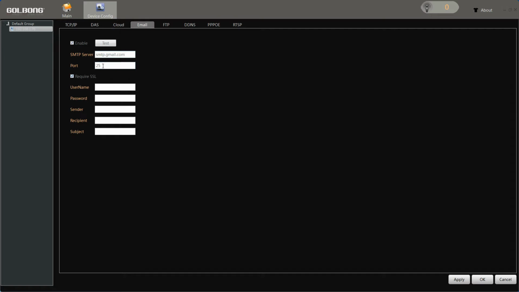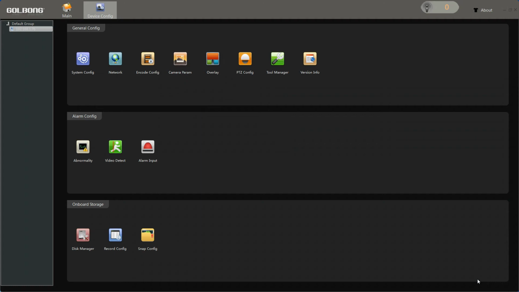We need to set the port to 465 if we click SSL. Username is the send email address. We need to fill in the password. The sender and username are the same. Receiver is the receive email address. Click OK to save. It is important to ensure the DNS is correct.